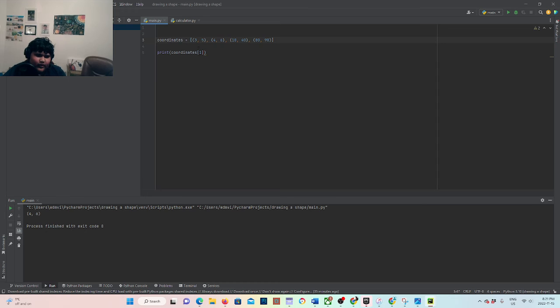Whichever index you put picks one of these tuples. So if I do index 0, this will print out 3 and 5. If I do 1, it's gonna print out 4 and 6. If I do 2, it's gonna print out 10 and 40. Then if I put 3, it's gonna print out 80 and 90.